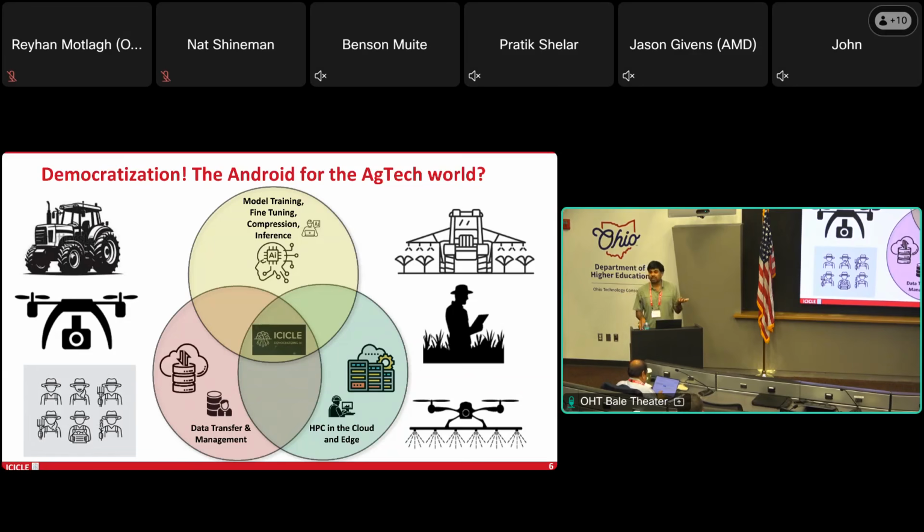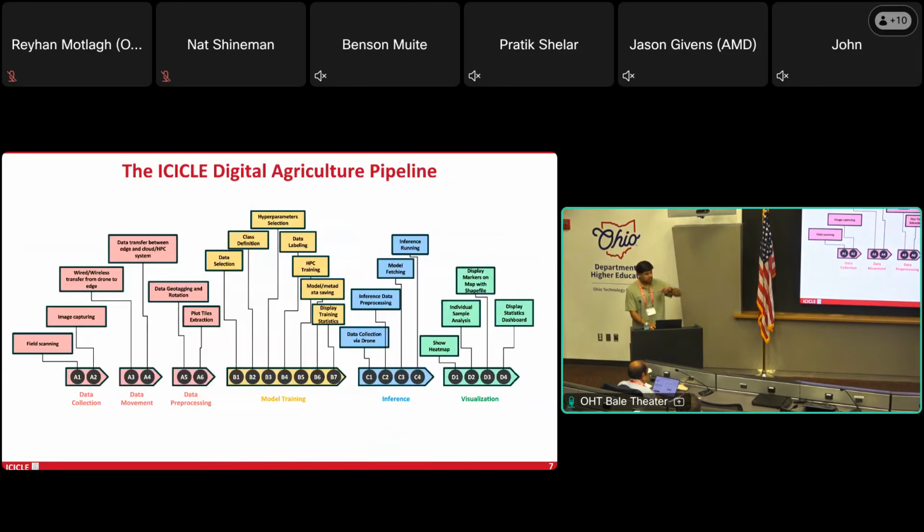Can we do similar for the agricultural space, where ICICLE forms the operating system, like iOS or Android, for a space where a variety of hardware vendors and a variety of application developers? These could be people who generate data, who generate models, who try to infer on those models, who try to distill those models, come around the ICICLE cyber infrastructure.